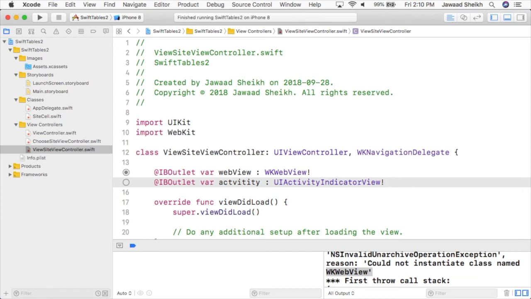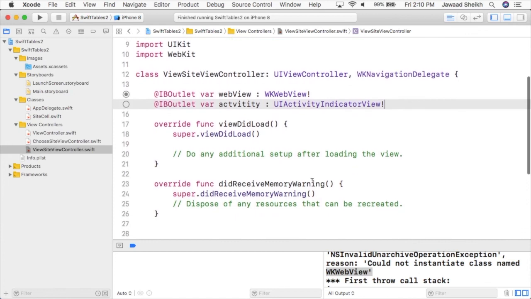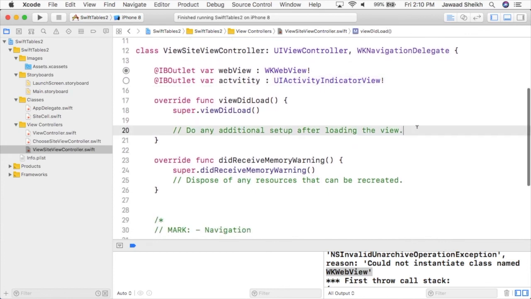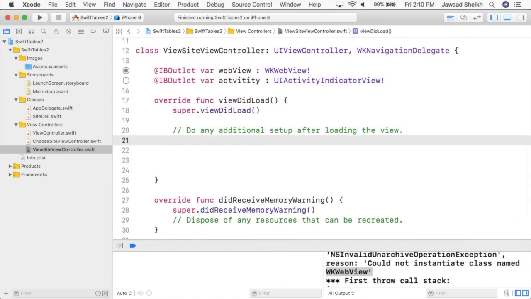Alright, so now let's focus on getting the web page in question to appear. We'll do that in viewDidLoad, so it's supposed to load the page by default. First thing we need to do is get the URL in question. It's inside the app delegate, so we have to request access to it. So we'll say let mainDelegate equal UIApplication.shared.delegate as AppDelegate.